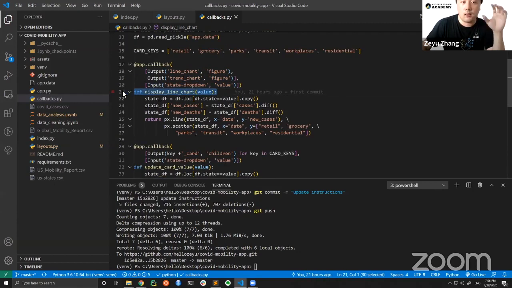Then we define the function for how we're going to render the chart. We have to just display line chart, and the number of input arguments should be equal to the number of inputs. You only have one input here, so that means your function only takes one input argument.